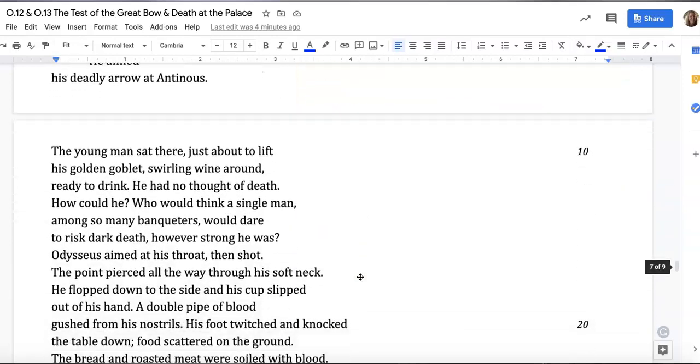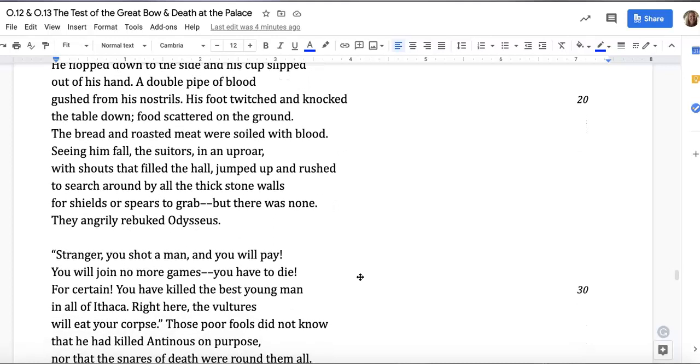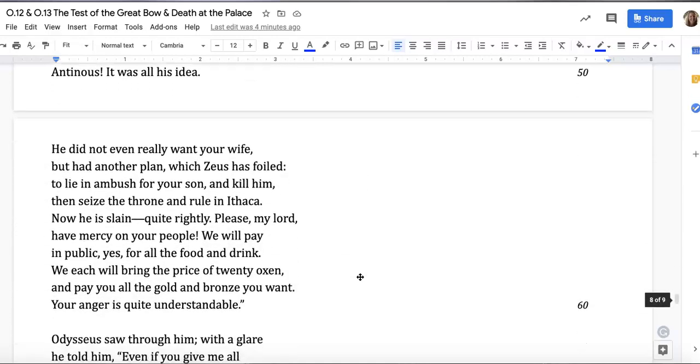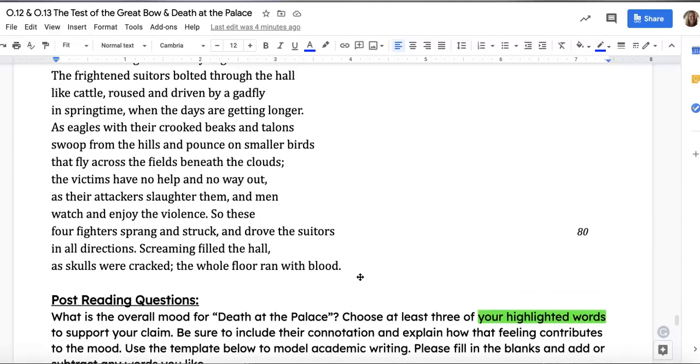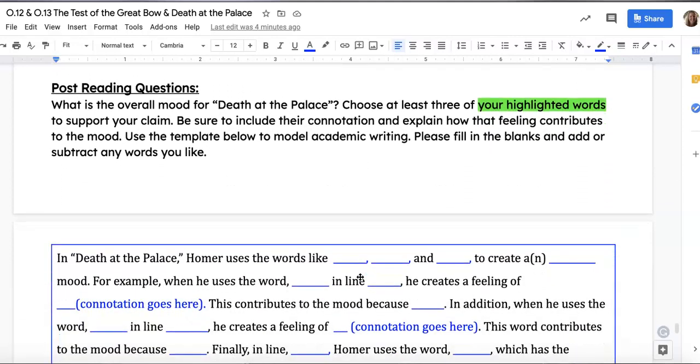You're going to highlight in green all of the things that add to that intensity, add to the mood, add to that dramatic action all the way throughout. But you're not commenting. You're just doing the green part, and you're highlighting in blue what you found out about Odysseus and Zeus. And here are your post-reading questions. Very similar to what you had to do for the Test of the Great Bow.